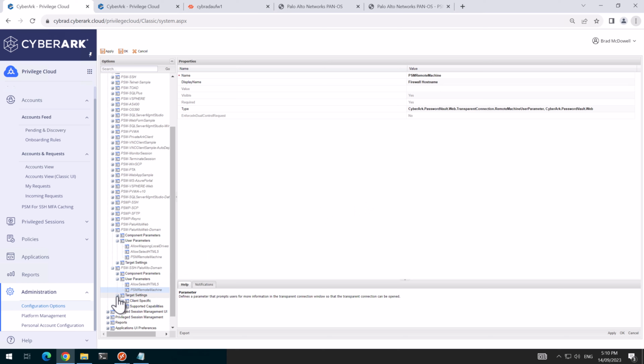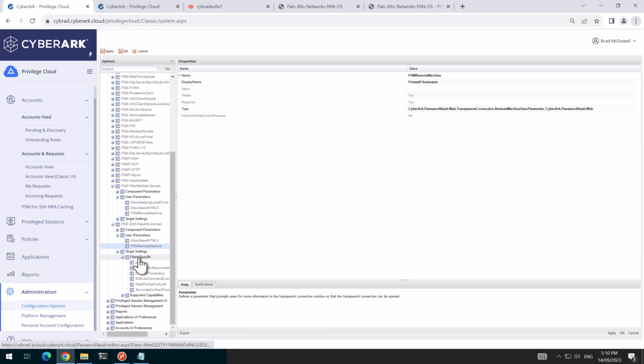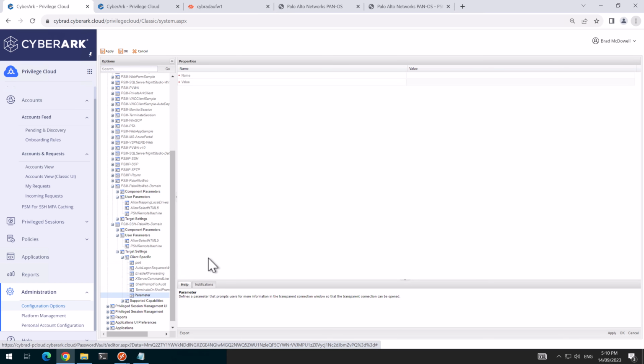And then we'll go to target settings here, and we'll go to client specific. And we'll right click here and go add parameter. And we'll call this client app. And the value will be this. So basically what's happening here, we're using PuTTY to SSH to the username at the PSM remote machine is what we enter in, and then it will fetch the password.